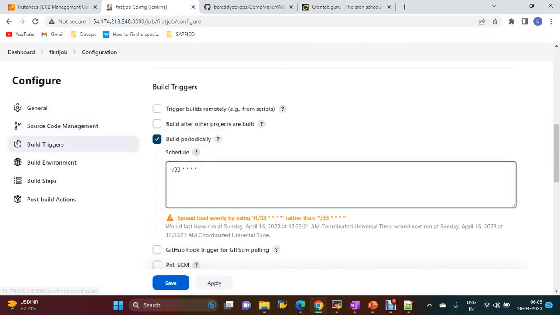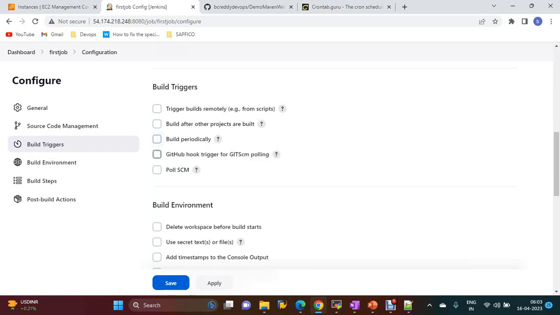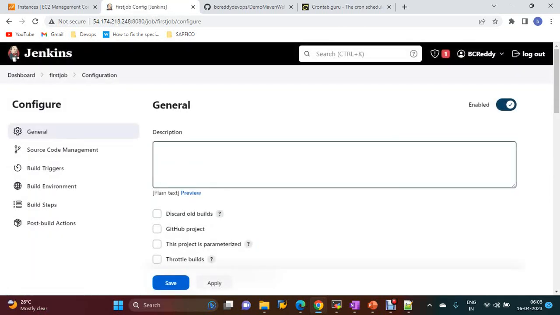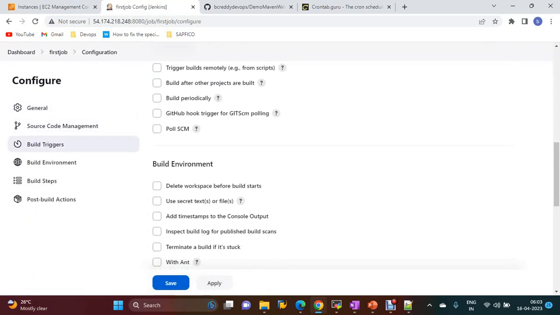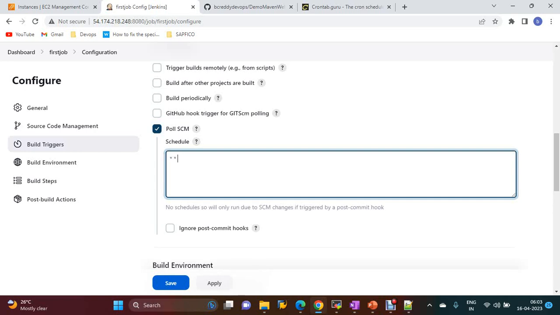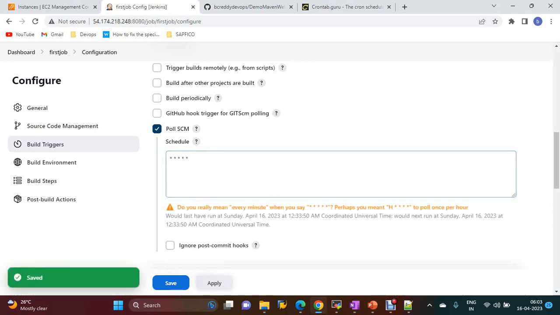Now we will see poll SCM. I am going to remove this option and configure poll SCM. We have to set the time also, star star star star star. What it will do is every minute it is going to check your source code, and if there are source code changes, it is going to be triggered.